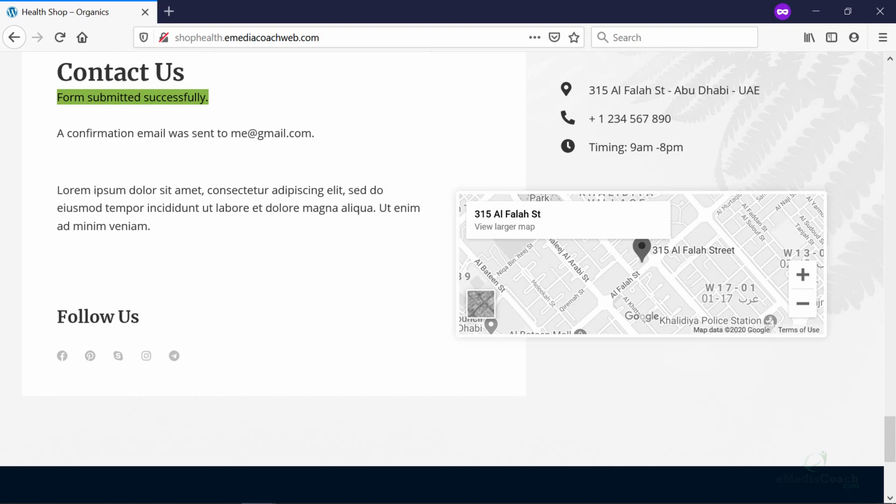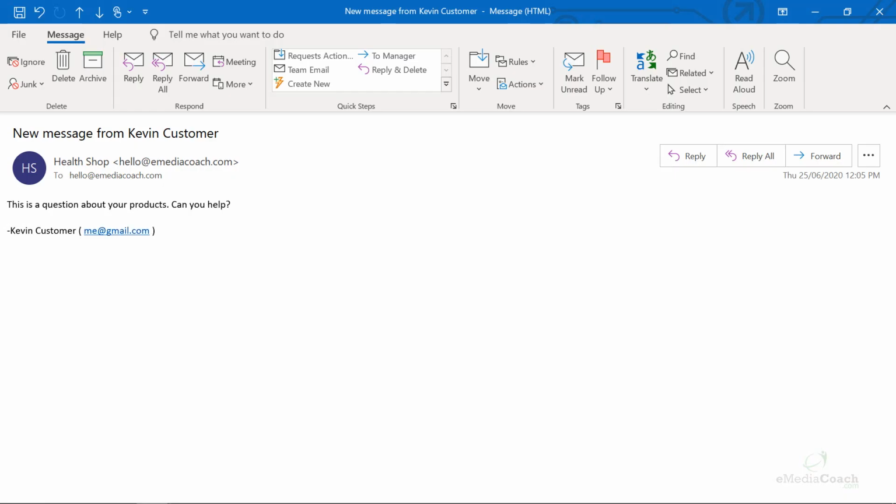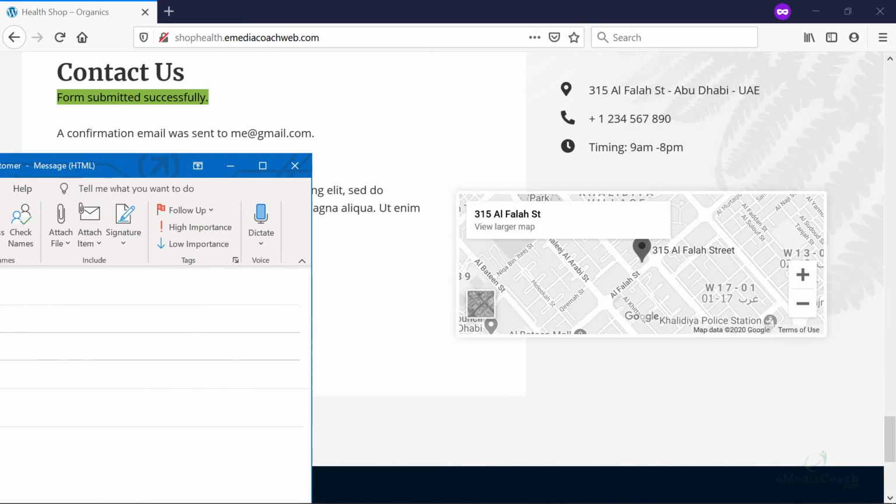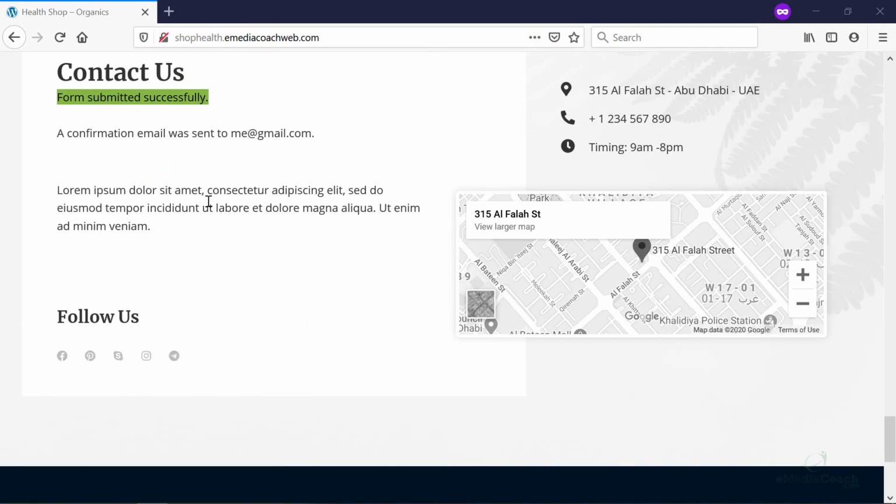I'm going to show you how. And then simultaneously, you as the business owner are going to receive an email with that information that the user sent, and you'll be able to reply directly to them. By the way, this is just an example form, the one that I showed you. You can have any type of layout you want.